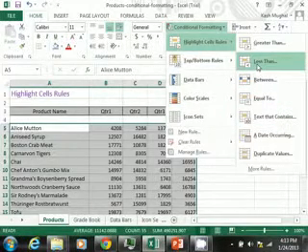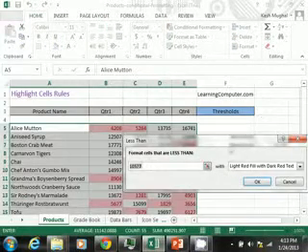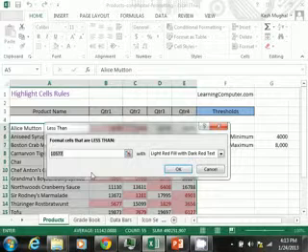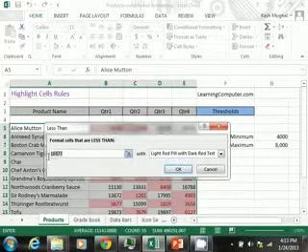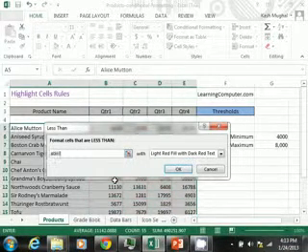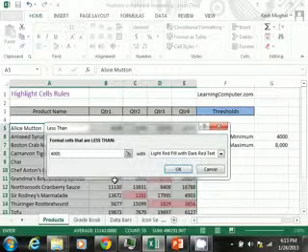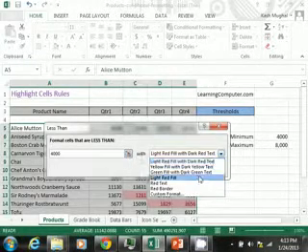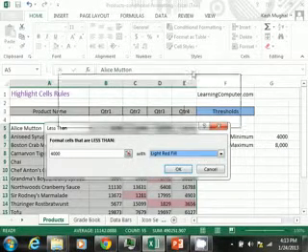Let's start with less than, okay? And now you are getting a dialog box. I'm going to, let's say, highlight things below 4,000. So in other words, we are interested in finding out what products are not doing too well in our line of products.